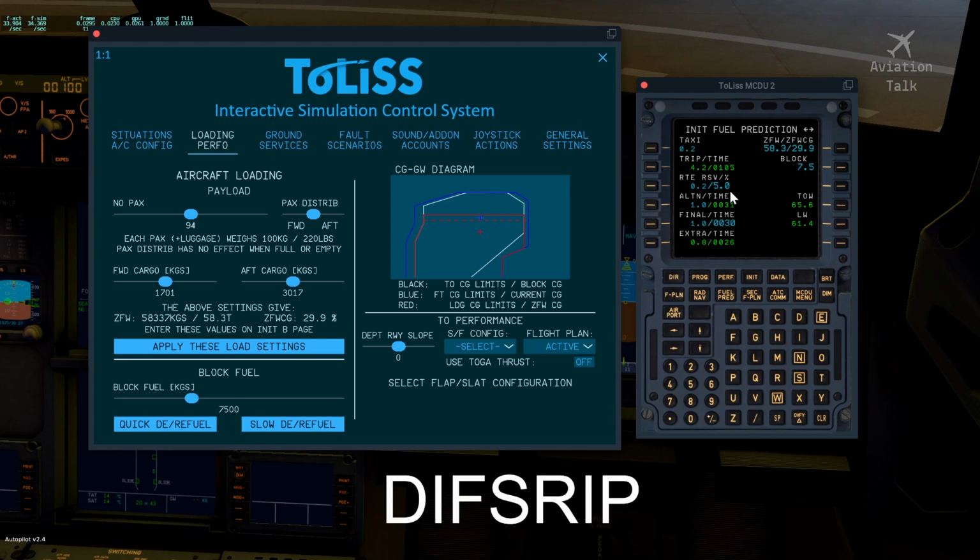And now we're going to be setting up the reserve. A very healthy thing is also to put here the real value according to your flight plan, which is going to be 0.2. Okay, and you've got 26 minutes extra time.